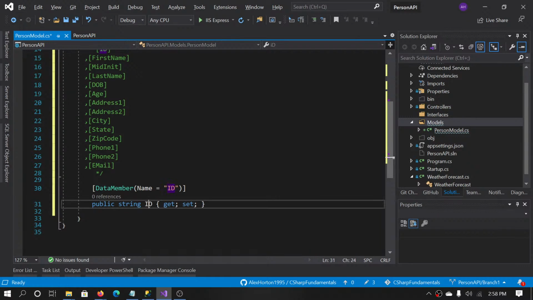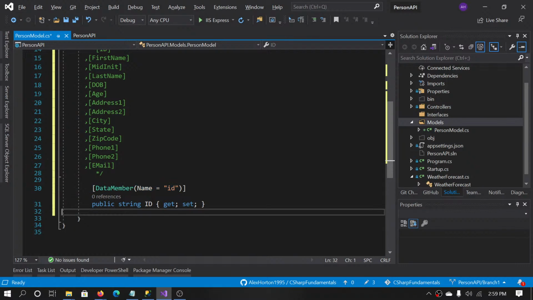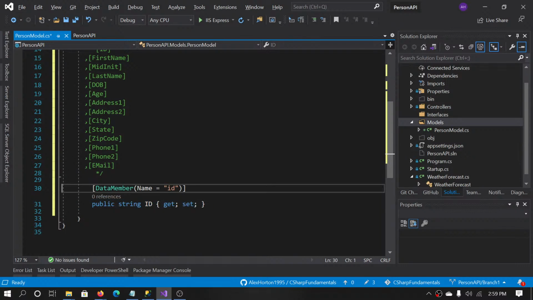So if your web service or your API has it like this, then what happens is this data member will take your web service's field with the lowercase ID and stick it into this uppercase ID field. That's basically what that's going to be used for.